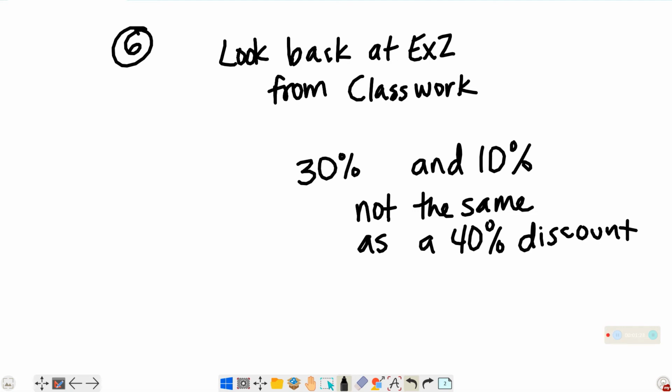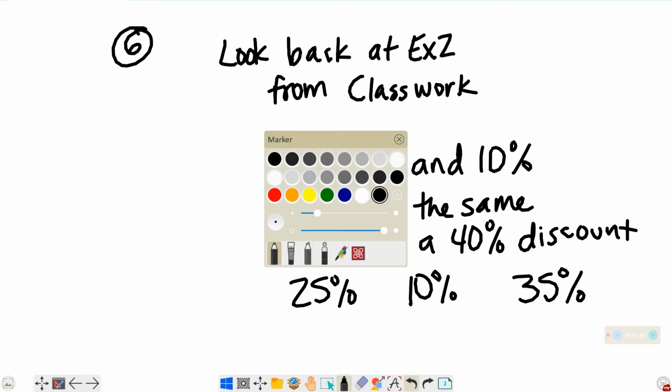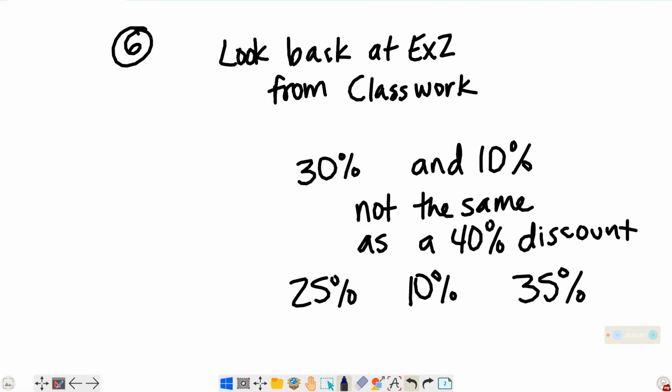So for number 6, when it says is a 25% discount and a 10% discount the same as a 35% discount? And it is not. So you can say no. So I'm going to write your response in blue. Because we cannot combine them. If you add these, it's not the same as that when they're applied to a certain amount. If you're just adding those percents, that's a different situation.